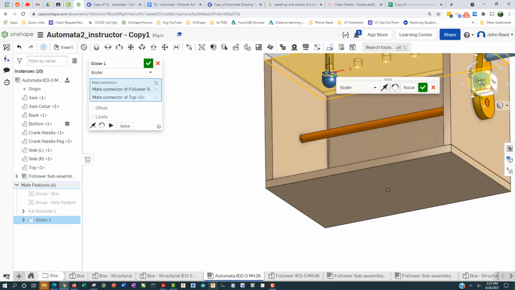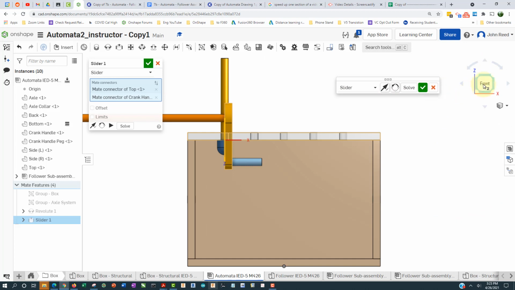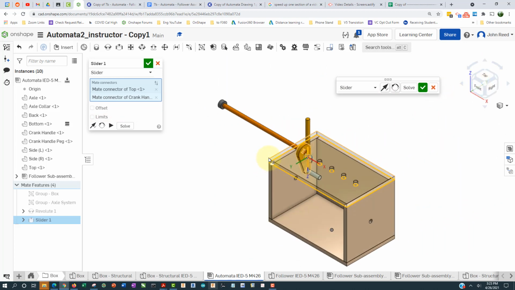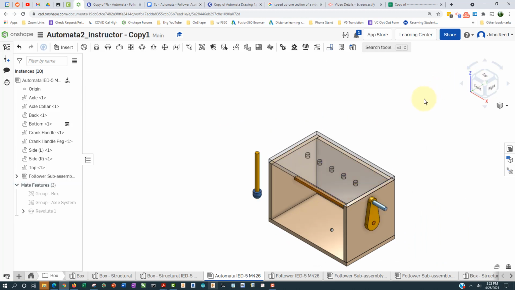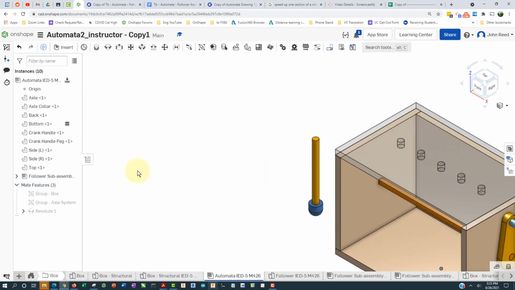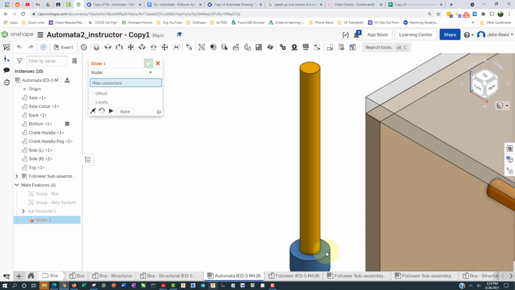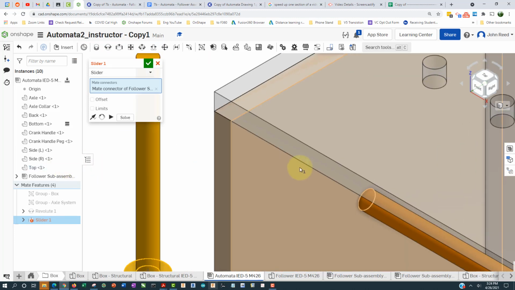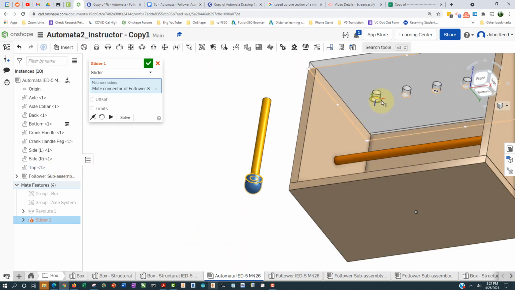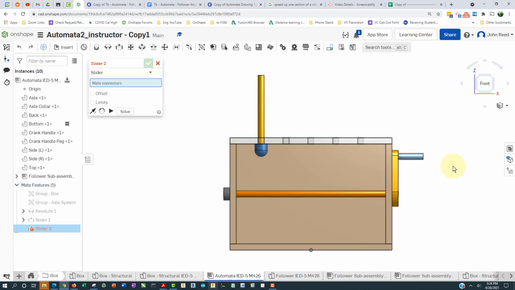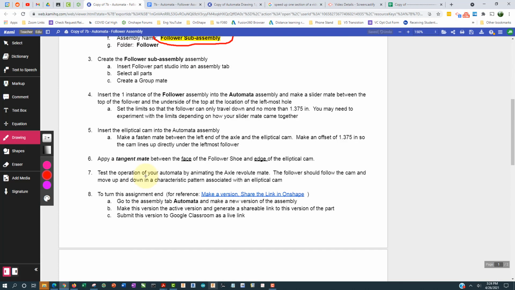And if I click the front view, well, that doesn't look right. What happened there? Let me redo that. So slider mate right there, and then right there, and I'll accept that. And the front view looks like that. Okay, I'm going to put some limits on here. You might have to play around with this for a little while. For me, I included what worked for me in here.